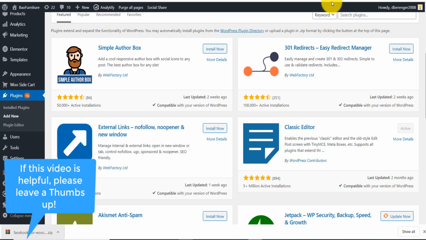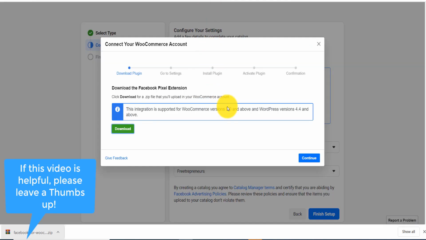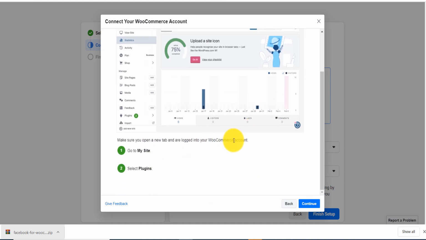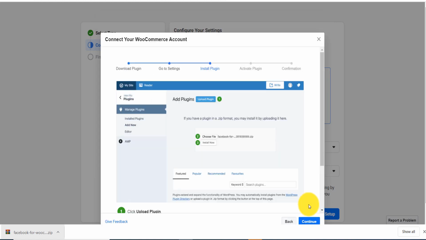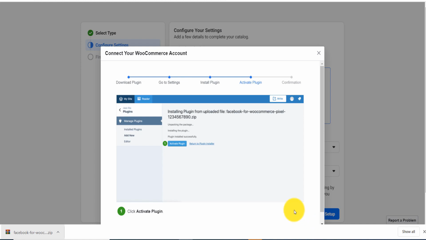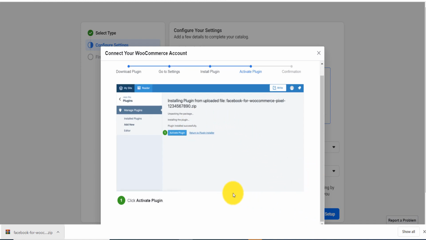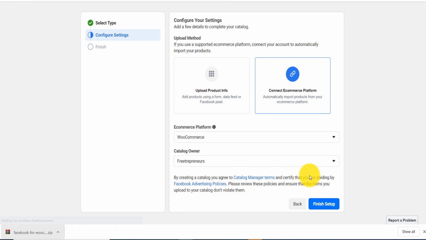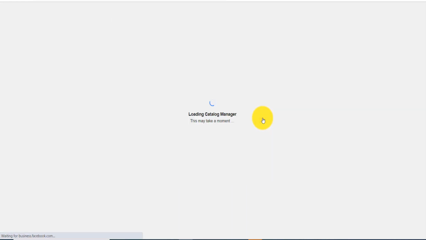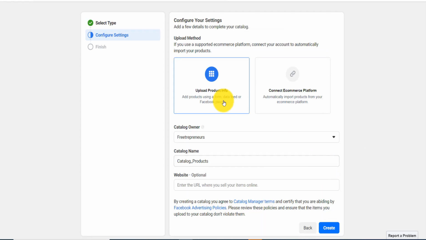Now after you've installed and activated, you go back on Facebook and you click on continue. Make sure you open a new tab and you're logged into your WooCommerce account. This is what it says. You're logged in to your WooCommerce account. It gives you the instructions actually. Install the plugin. So this is what you do here, just like you saw me doing. And then activate the plugin. Setup complete. Go to catalog manager. And then you're done. Now the other option again to integrate with the catalog, if you want to do it manually, you click again on create catalog and then you click on e-commerce next.